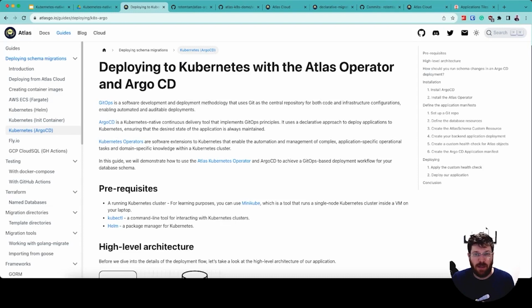For our final demo for today, we're going to show how the declarative workflow on the Atlas operator works with Argo CD. And hopefully it will also answer our question before about how to make sure that migration is run before your application upgrades. Now, we're going to do this with Argo CD. If you don't know Argo CD, it's a Kubernetes-native continuous delivery tool that implements GitOps principles. It uses a declarative approach, and it has a really nice UI for running deployments to Kubernetes.